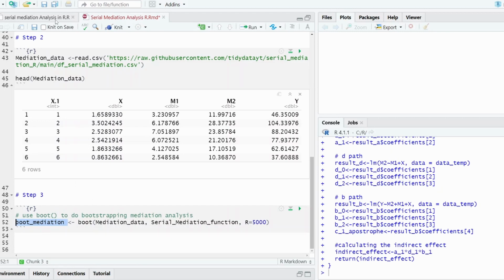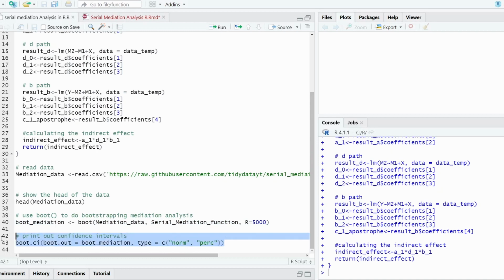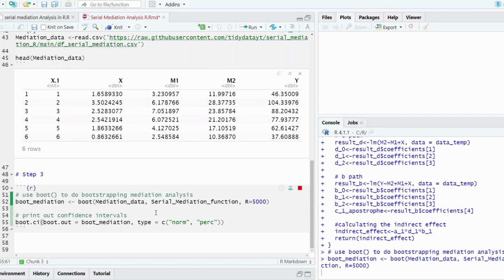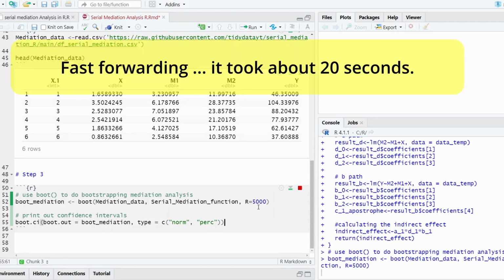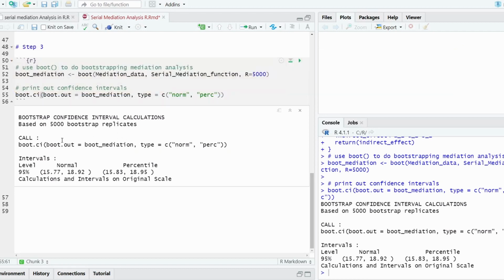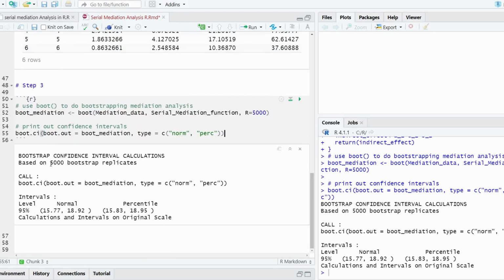Also, after saving this result, we can also let it calculate the 95% confidence interval. So let's run it. It will take a few seconds because it needs to run 5,000 times. Okay, so it took a while. So as you can see, this is the 5,000 bootstrap confidence interval. And there are two confidence intervals, based on the normal distribution assumption and the percentile assumption. So they're very close.